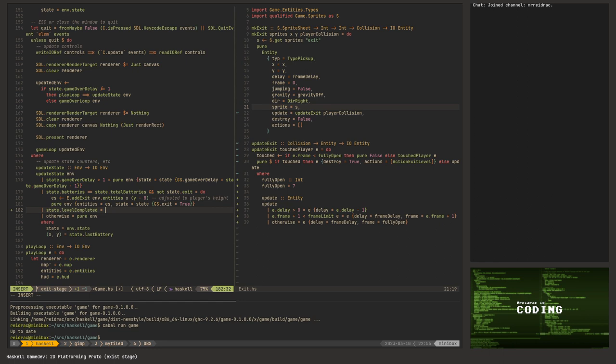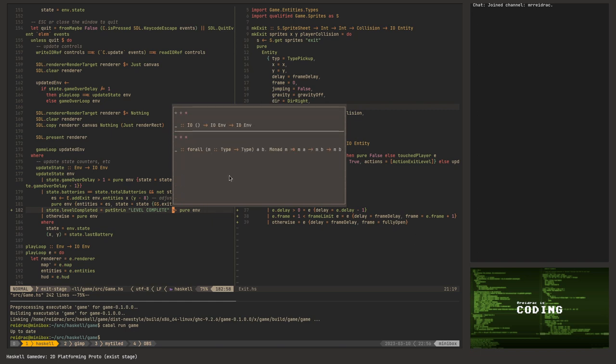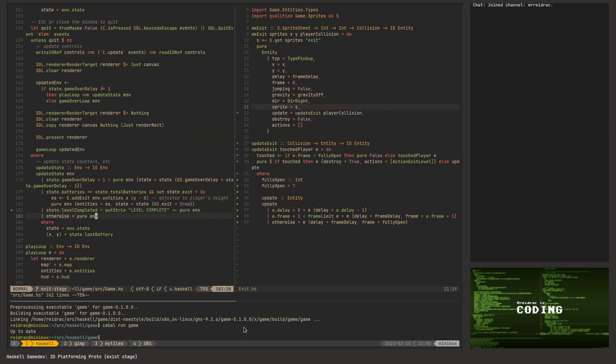We can, for example, let's say just level complete. No, it doesn't like it, so it's not what I mean. Okay, no. So we need to return the environment. Okay, so basically what I'm doing with this, this is a map, right? Yeah, this is doing what I want.